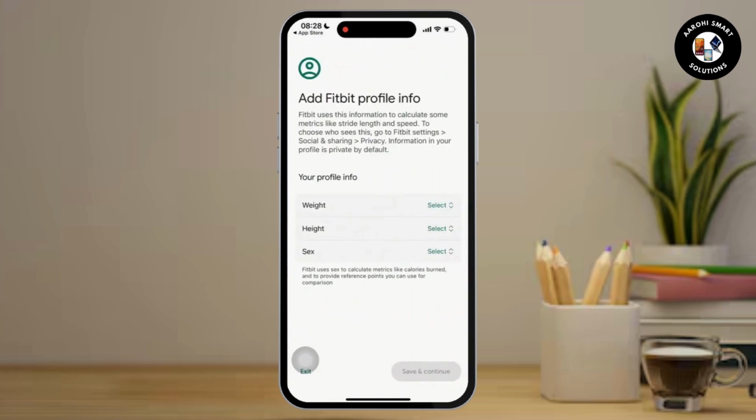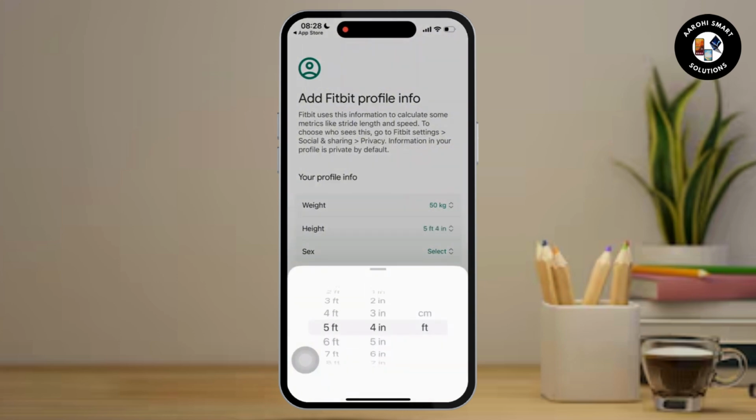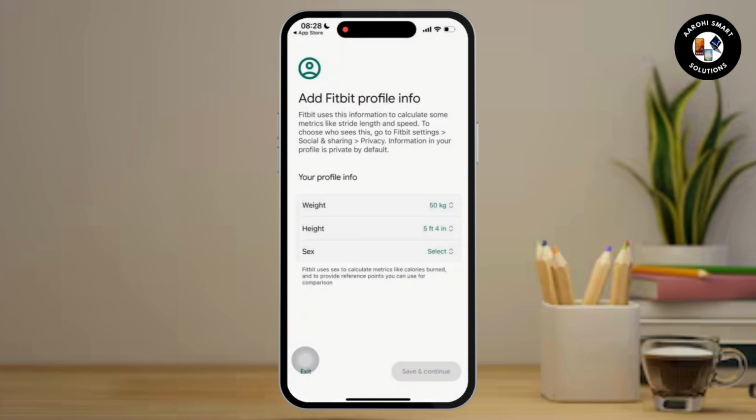Once done, you'll have to enter your weight, height and sex. Now enter your height and weight. Once you fill up this information, you can simply tap on the next option available at the bottom right corner of your screen. It might take a little time. You will see male and female options available. Choose accordingly. Now continue again.